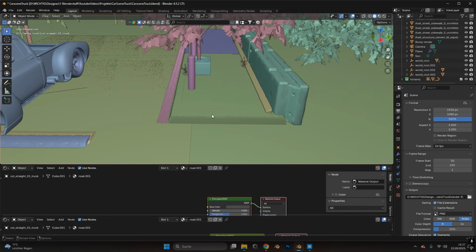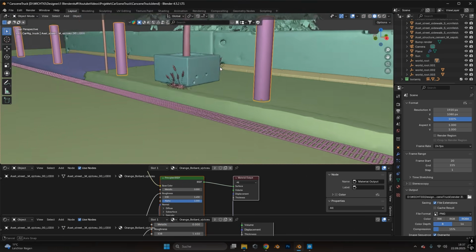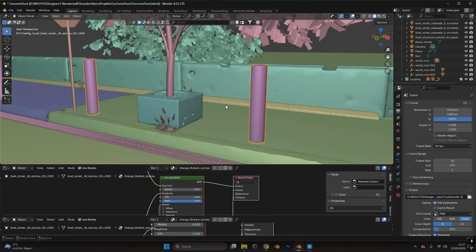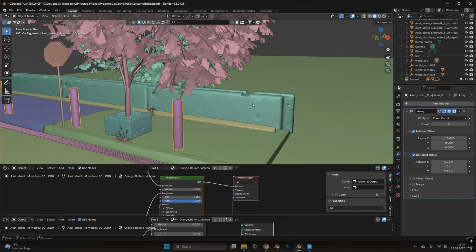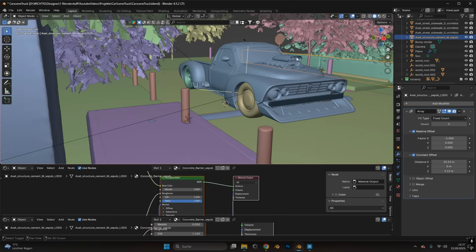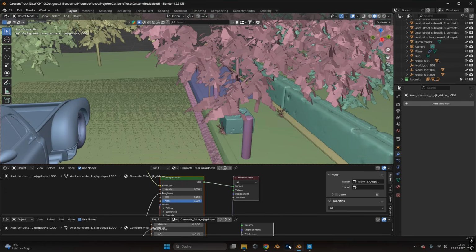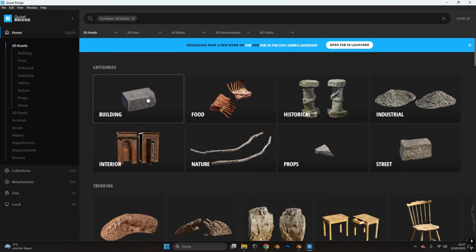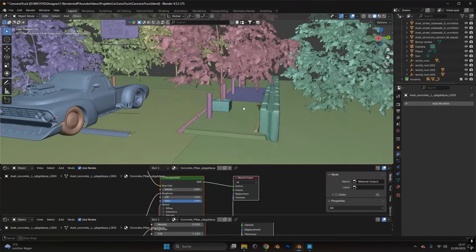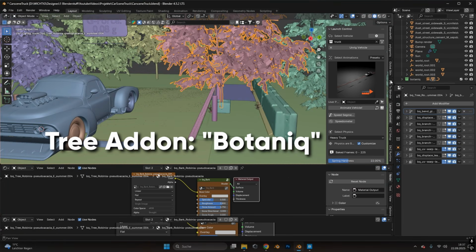From here, I continued on to add in some sidewalks, some different elements, such as these poles with just a simple array modifier to duplicate it, or these walls in the background. Same over here. This is just some simple assets I imported. I think I also used the 3D assets from Bridge over here, some building blocks or Sketchfab assets. And for the trees, I used the Botanic add-on.